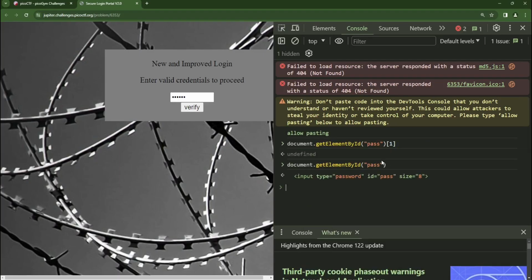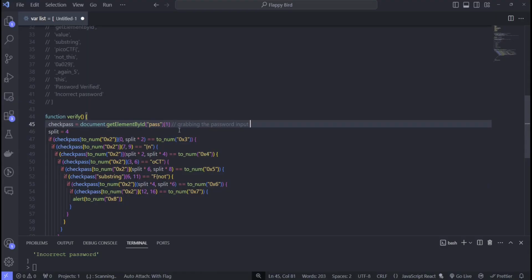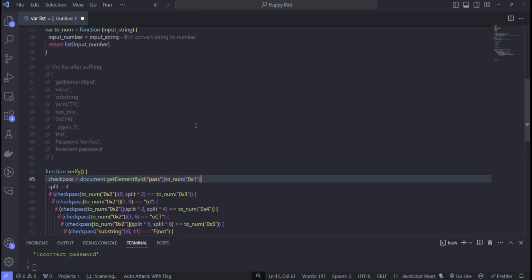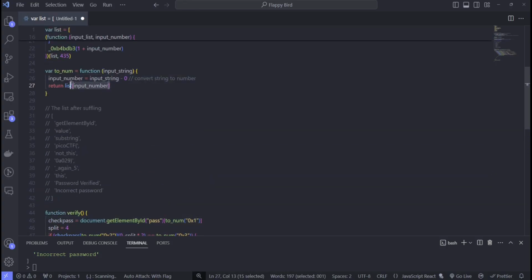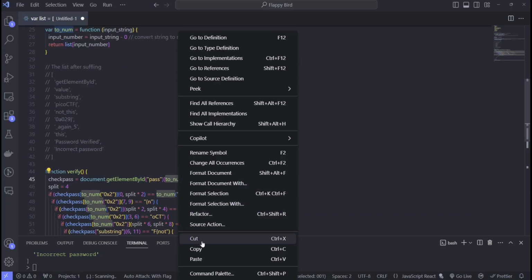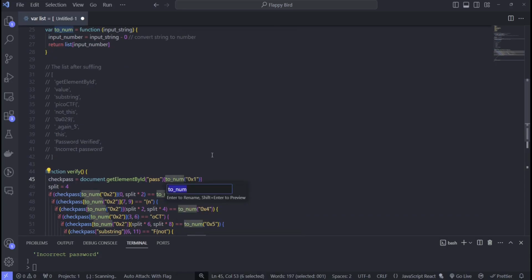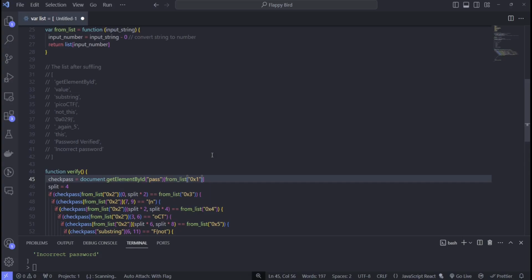Okay, let me do this. Okay, we did that. Let me undo this real quick. To number x1. Oh, it's returning the list. It's not to num. It's grabbing. Okay, this is not to num. I shouldn't call it that. It should be more like rename from list. So it's grabbing the first element from the list, which in this case is value.